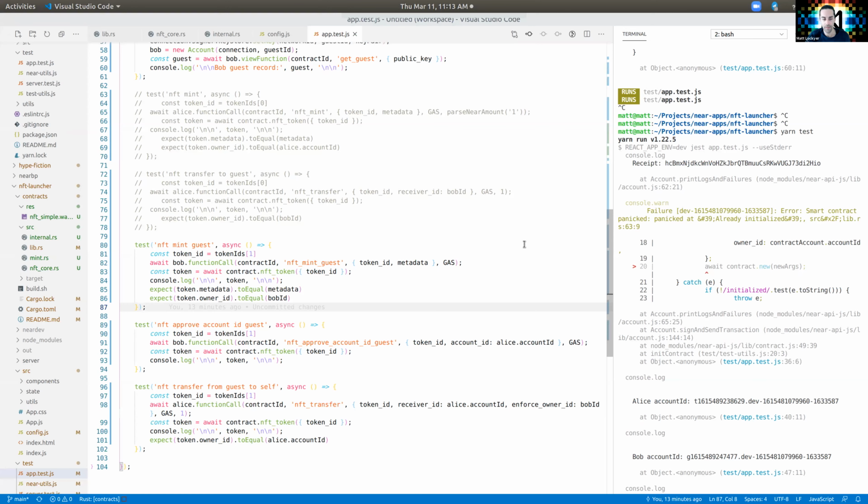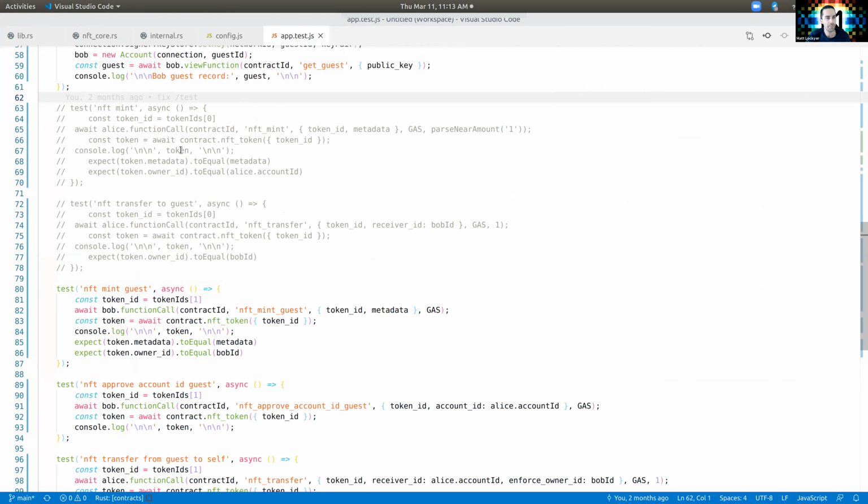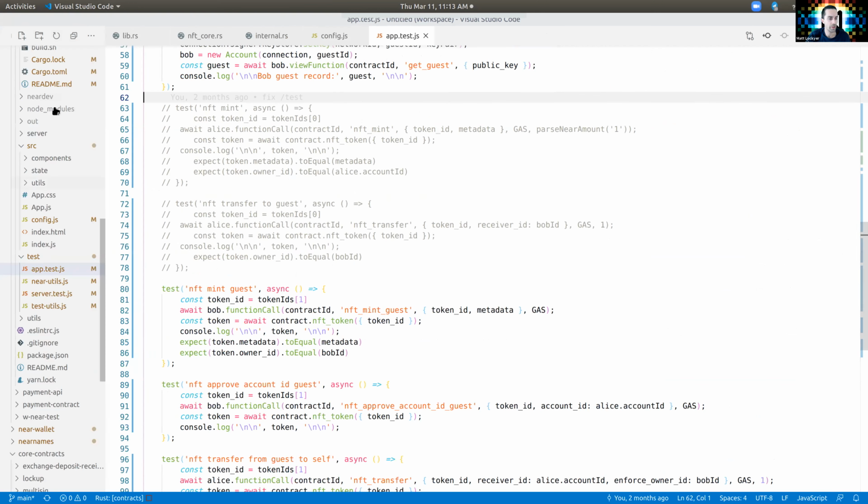So as a precursor to building the app, I've got some of these application tests for the NFT standard. So I'm going to share my screen now. So you should see my screen. Just a quick walkthrough of the contract itself first. Let's make my screen a little bigger, hide the console there.